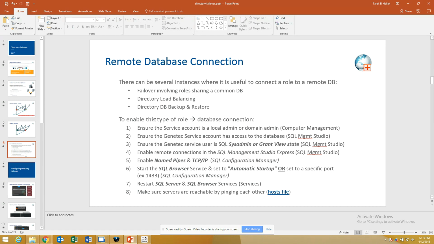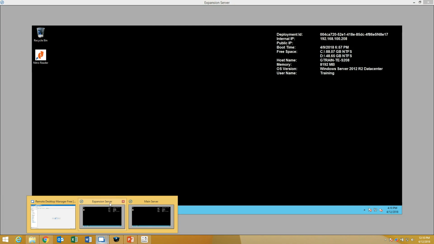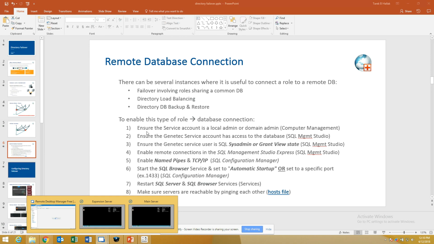So I'd suggest you having, first of all, your servers remoted into. So I have here 2 sessions, one for my main server and one for my expansion server. So I'm already in both RDPs, so I'm good with that. Now, let's start with configuring the users and the services and all that stuff to be able to work with the directory failover.